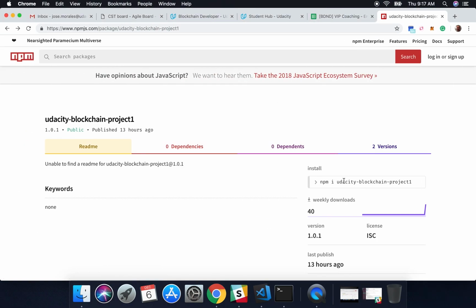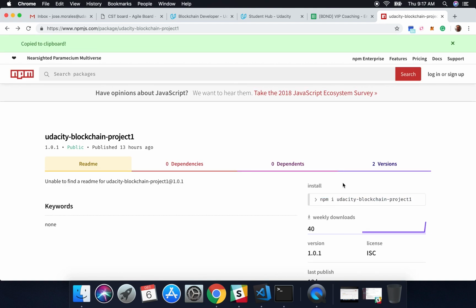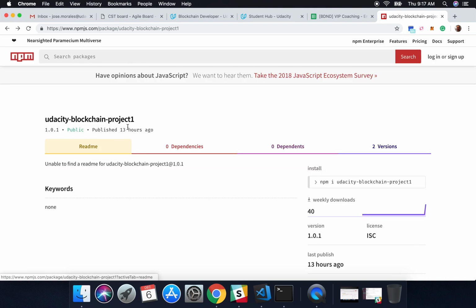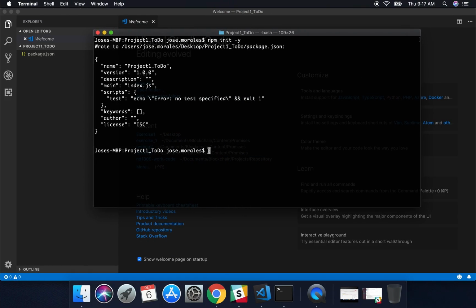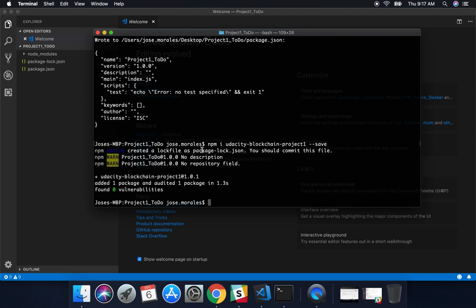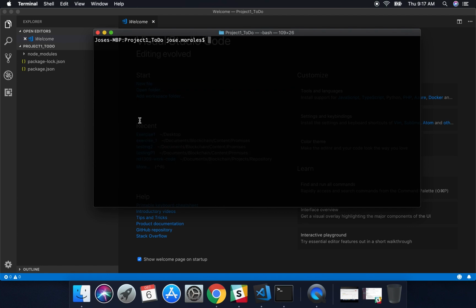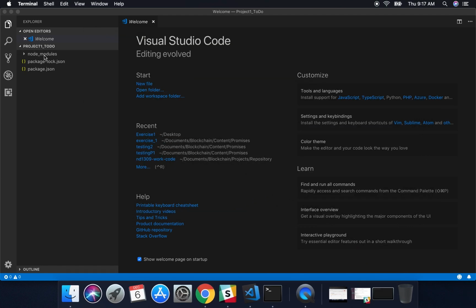To do that, we are going to install this package, Udacity Blockchain Project 1. It is a package that I created for this project. And I'm going to save it in my dependencies. Let's clear my terminal here. And we have the package installed.